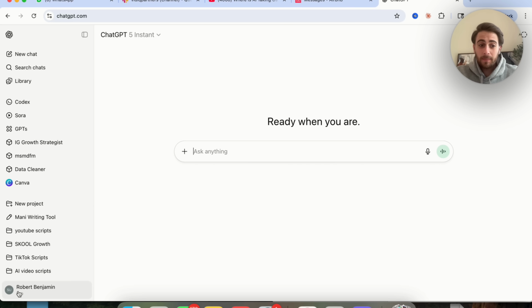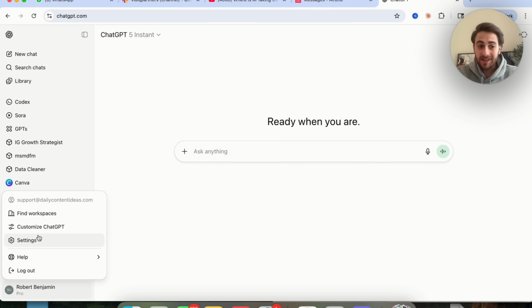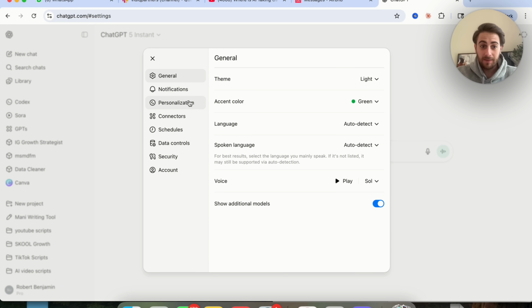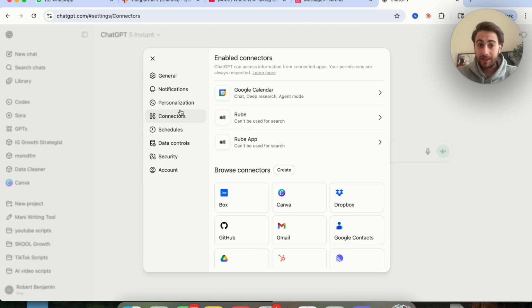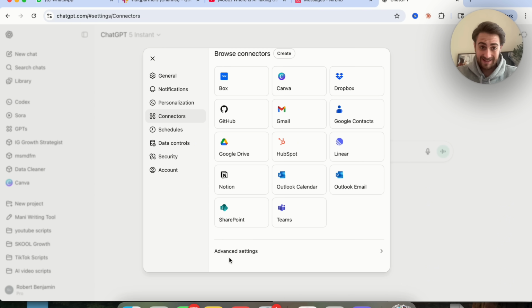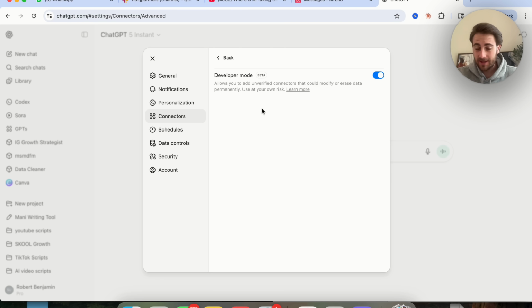Okay, now that brand new update that I'm talking about is they just updated connectors on ChatGPT and made it way more powerful. And they actually made several different changes here. The first change that you need to be aware of is now, if you scroll down on connectors, you're going to see advanced settings. This allows you to turn on developer mode, which allows you to add unverified connectors to ChatGPT, and then you'll be able to access it inside of ChatGPT. I'm going to show you exactly how to do that to connect it to more than 500 plus apps for free in just a second.